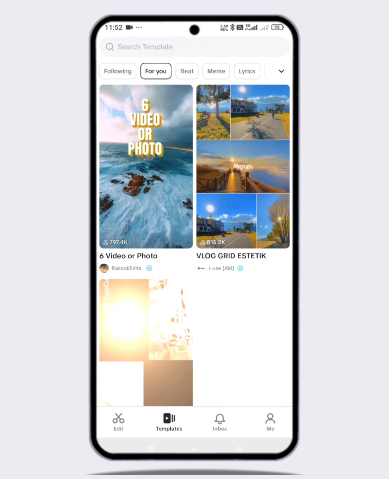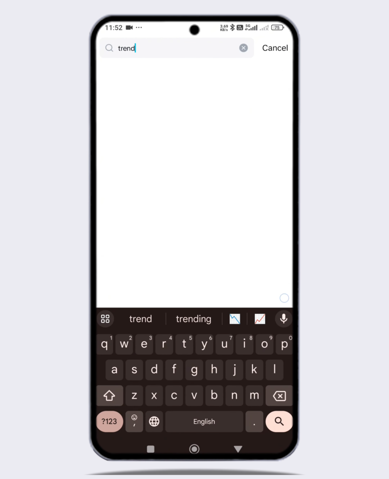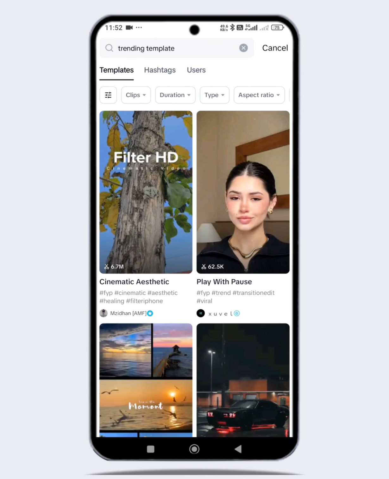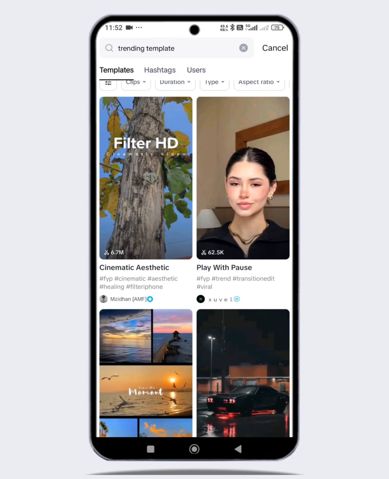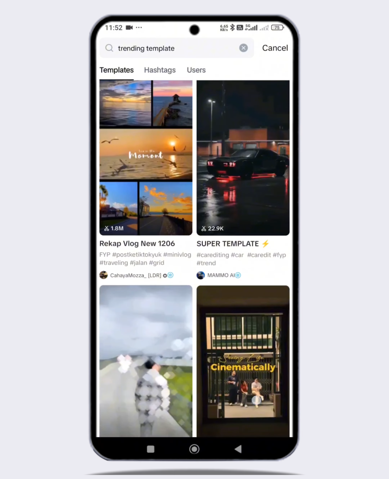Now to find trending templates, click on the search box icon located on top of your screen and then search for trending templates. Here you can find all of the trending templates on CapCut. So scroll down to find more.